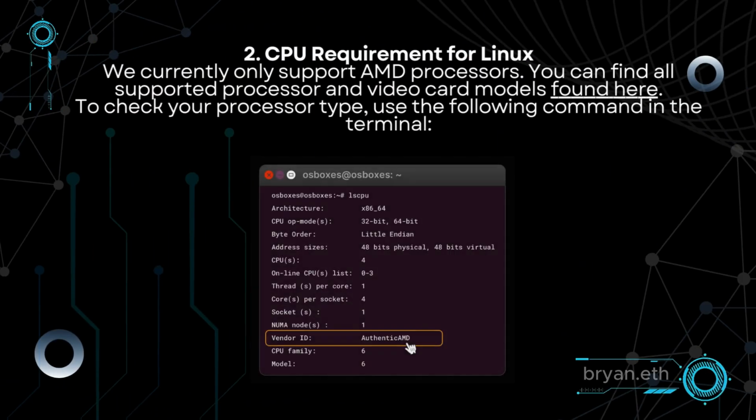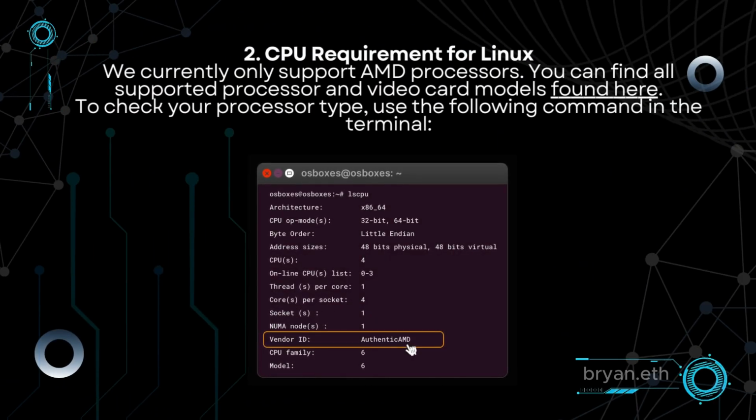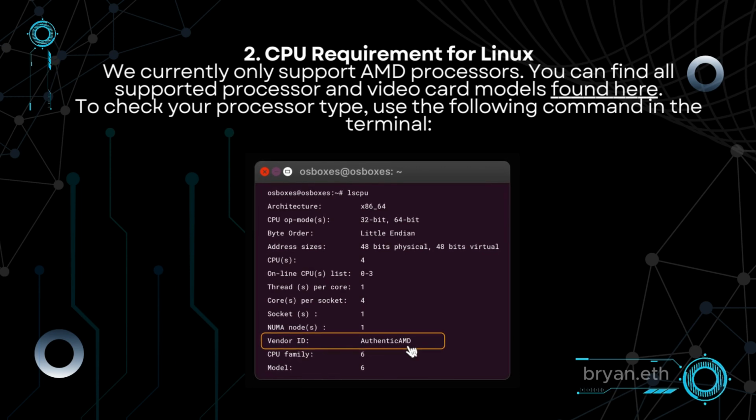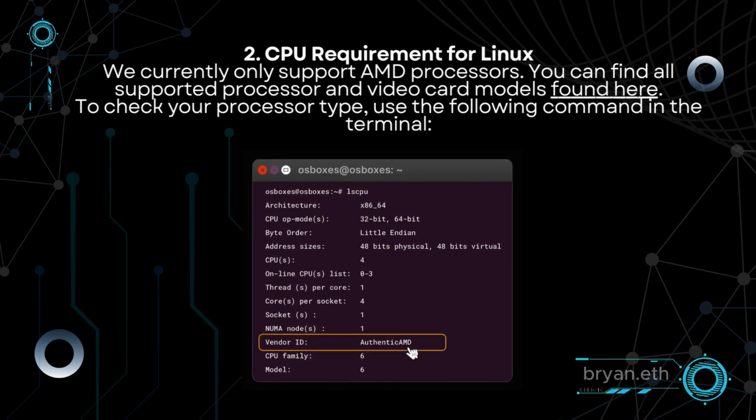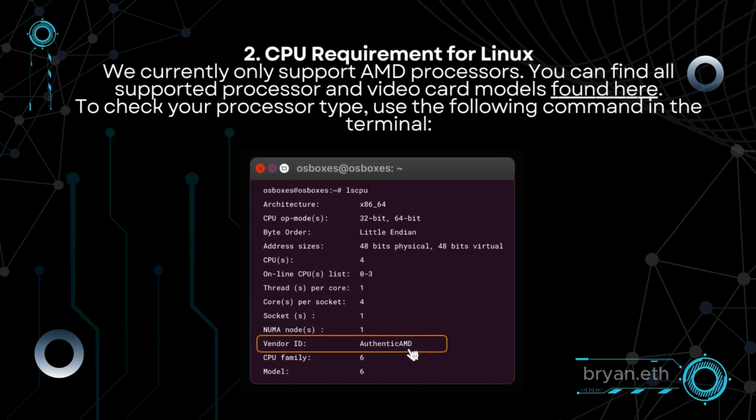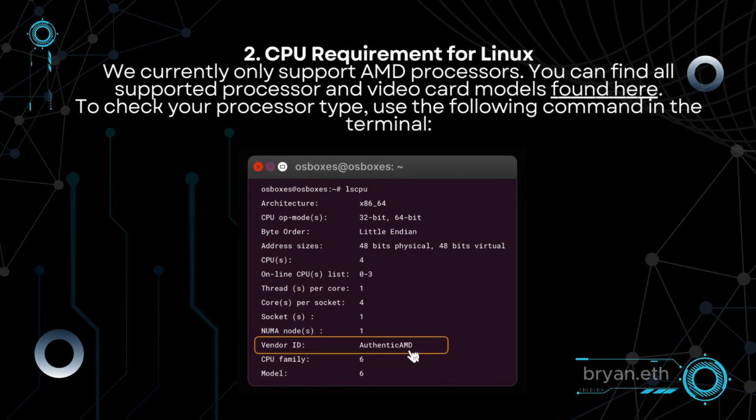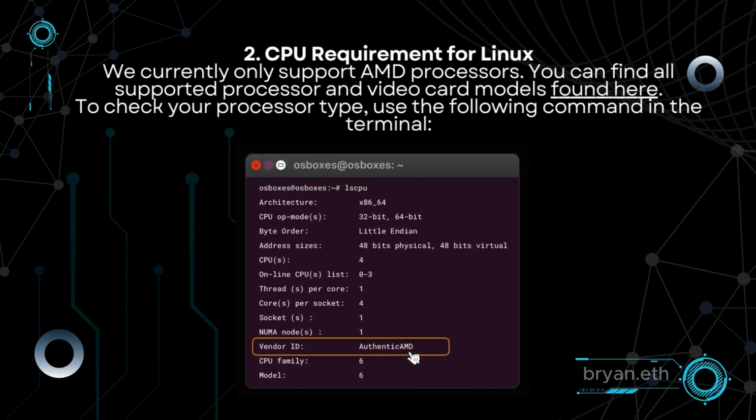2. CPU requirement for Linux. We currently only support AMD processors. You can find all supported processor and video card models here. To check your processor type, use the following command in the terminal.